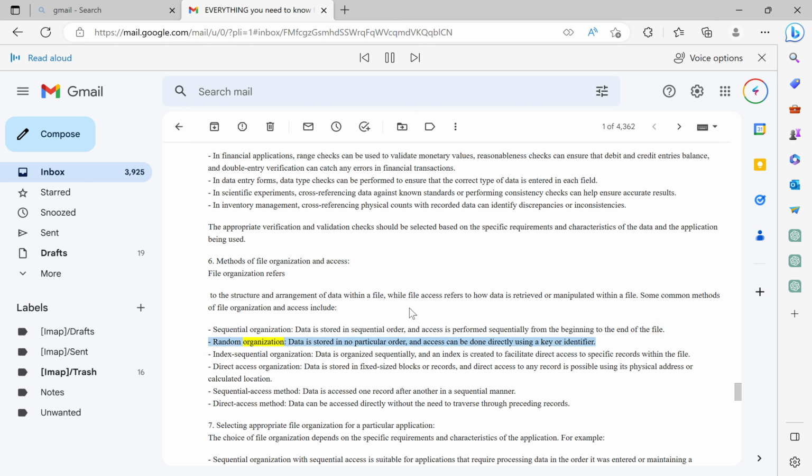Random organization. Data is stored in no particular order, and access can be done directly using a key or identifier. Index sequential organization. Data is organized sequentially, and an index is created to facilitate direct access to specific records within the file. Direct access organization. Data is stored in fixed-sized blocks or records, and direct access to any record is possible using its physical address or calculated location.